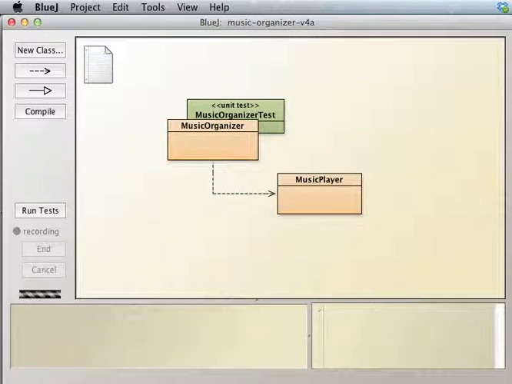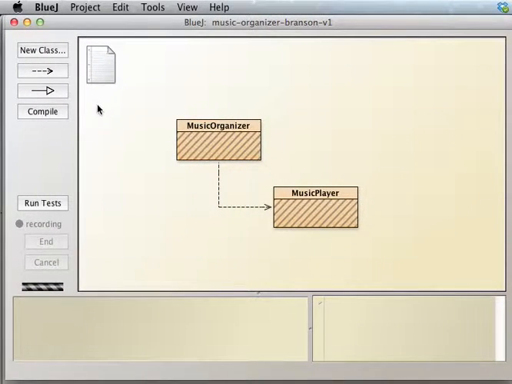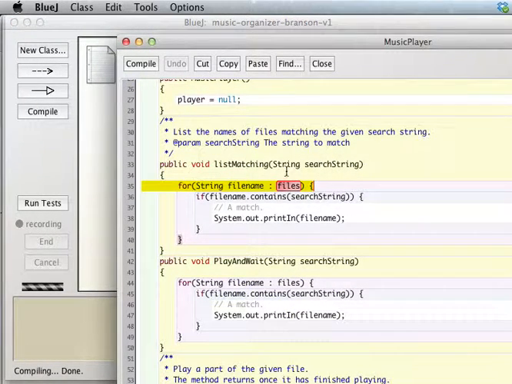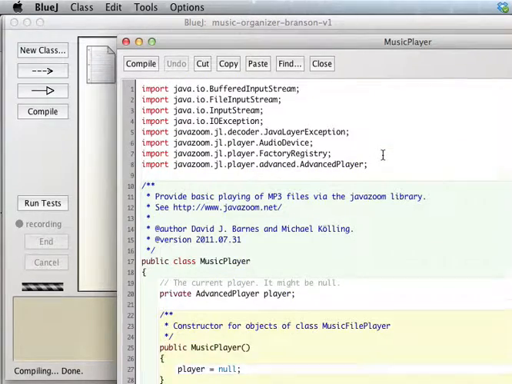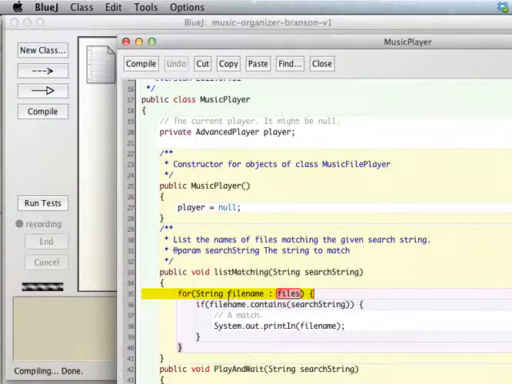So I got your project. Let's see, this is the one I got, and it doesn't compile here. And what I noticed was that you have the list matching and your play and wait methods in the music player class. Music player doesn't have a files array list, so this is not going to work.